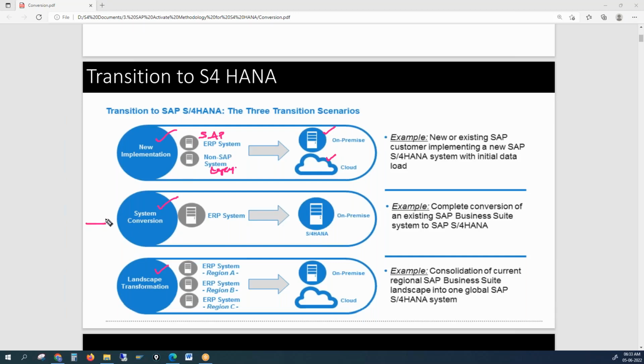And when it comes to the migration project or system conversion, this is only for already existing ECC customers, that means SAP customers. Migration can be done only from ECC to S4HANA. If it is a legacy customer, then it is new implementation. And even if an already existing SAP customer wants to go for cloud, that is also called new implementation, because in the conversion project, it's only on-premise.